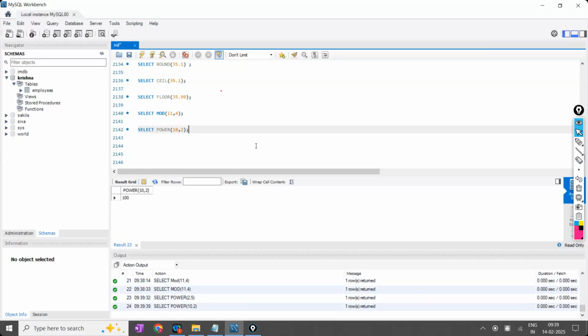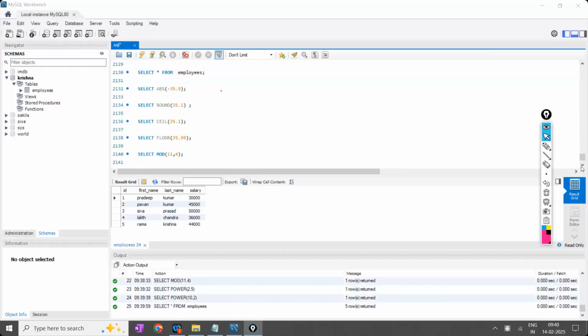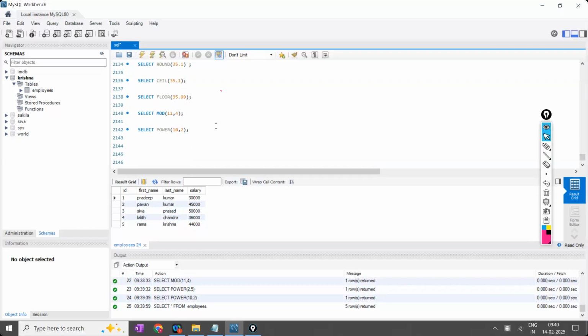Is the point clear, guys? Sir, you are taking the power function and showing it with single values, but in reality we will not get values like this, no sir. In reality, what will we get? Tables. Now, how do we use functions on the tables? You are explaining the concepts like this, but now see here.